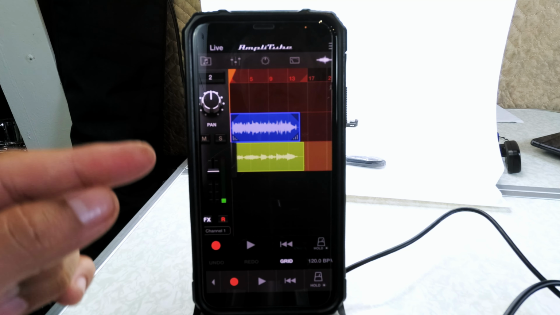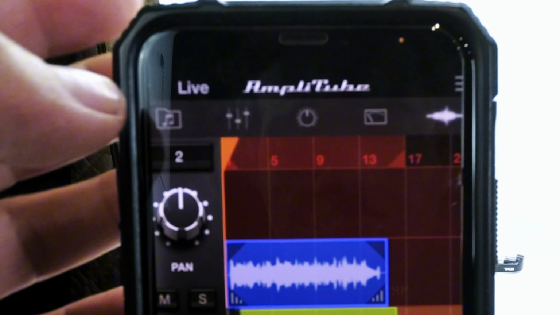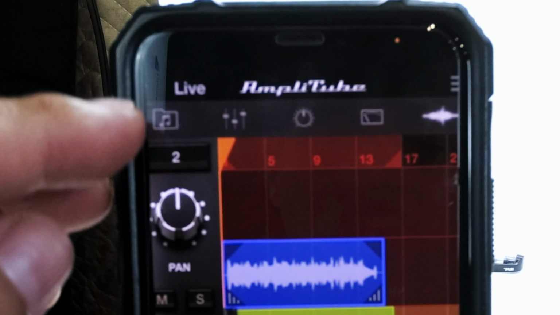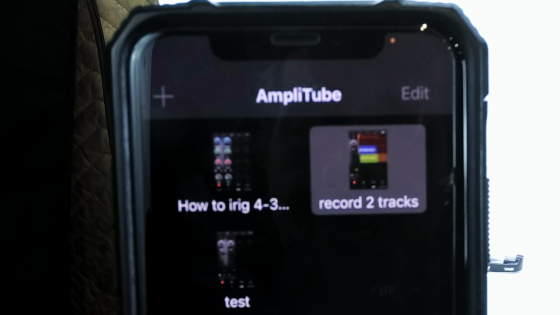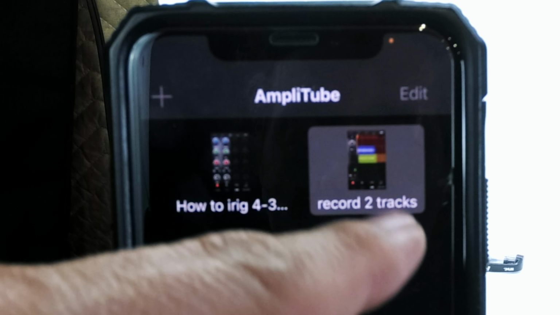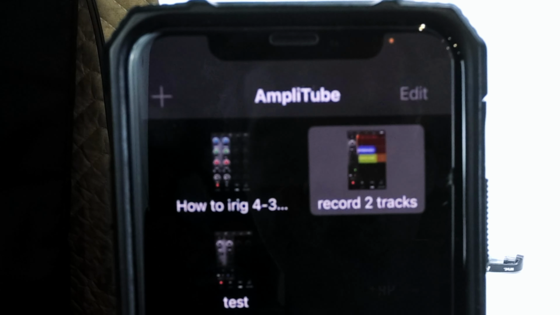All right, so now we're ready to save our song. In order to do that, there's a little folder icon here. We're just going to tap on it like this. Okay, so here is the part that's important in order to export.